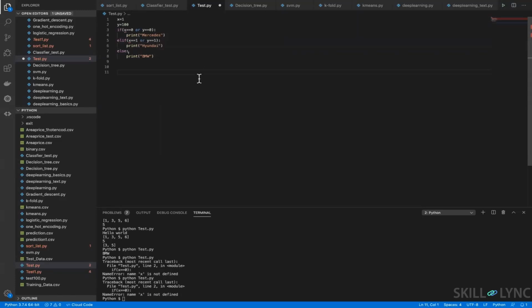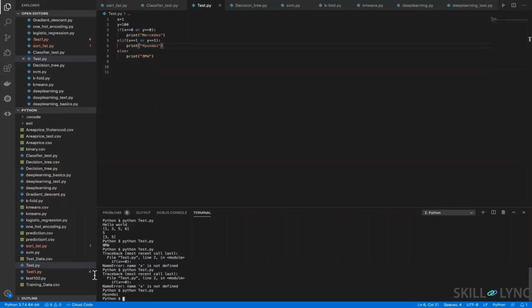To clarify this further, let's do one thing. Now if you notice, you will get the output. Now tell me what could be the output in this case. What could be the output, guys? See, I am writing here or, right? Or means this or this. So if x is equal to 1 or y is equal to 1, then it should print this. So it's or, it's not and, right? So it will print Hyundai in this case, if I'm not wrong, right?